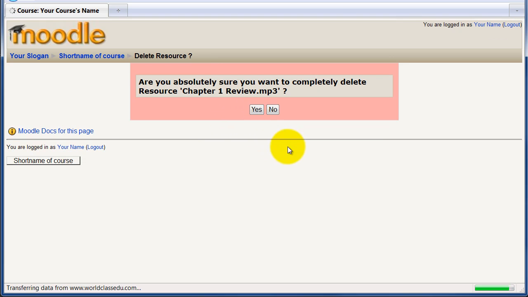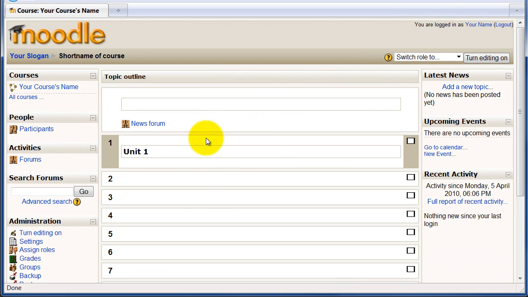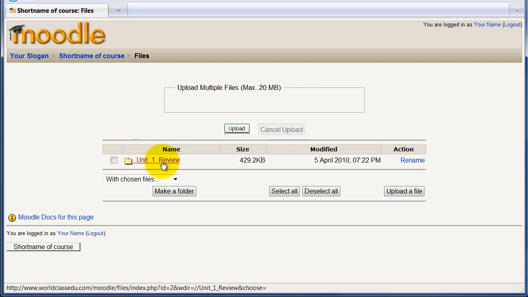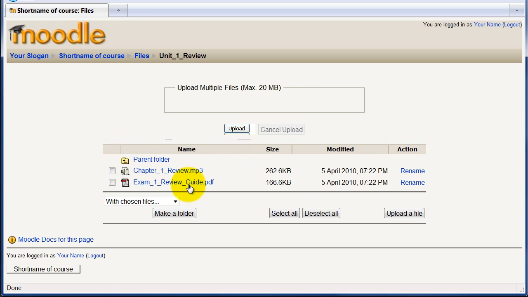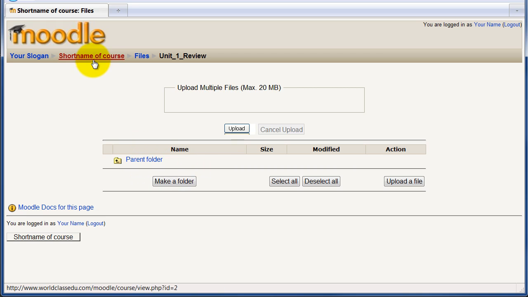Now that's fine as far as students not accessing it on the front page, but in Moodle, your back files are also accessible. So if a student was to come in and click on Files, he or she could go into Unit 1 Review and still find those two files. So keep that in mind. Just use delete off the front page. You're not deleting the actual file itself, you're just deleting a link to it. If you want to get rid of them completely, you have to check mark them and delete completely. And from there, we can confirm, and now it's totally clean.